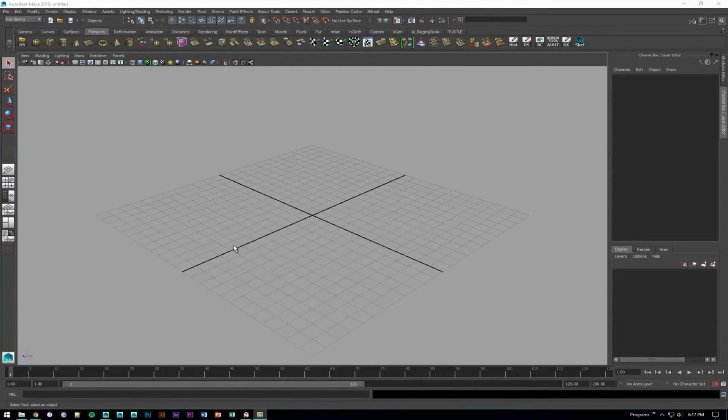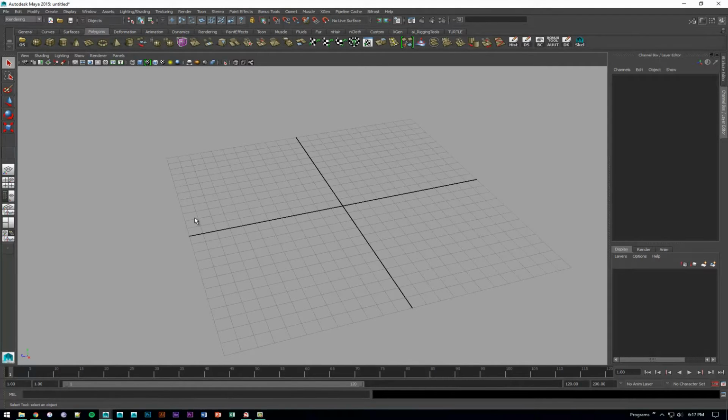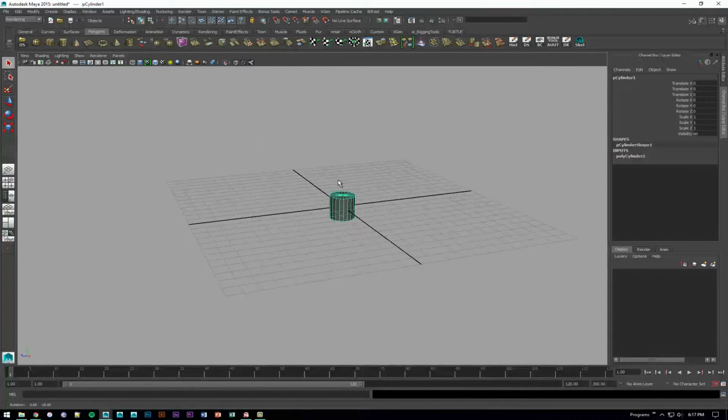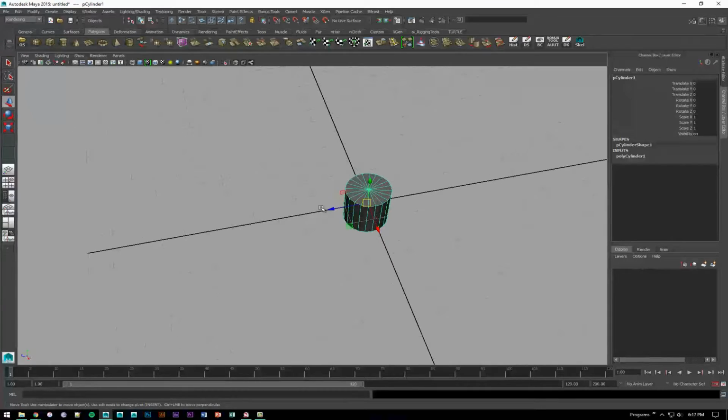Now, before we actually start out with setting up our characters, here's a couple of things that I want you guys to know. Number one, you always need to make sure that your character is facing the positive Z. So, say for example, if I create an object and just press W, you should be able to tell the direction of positive Z by looking at the blue arrow. That is where I want you guys to have your character face.